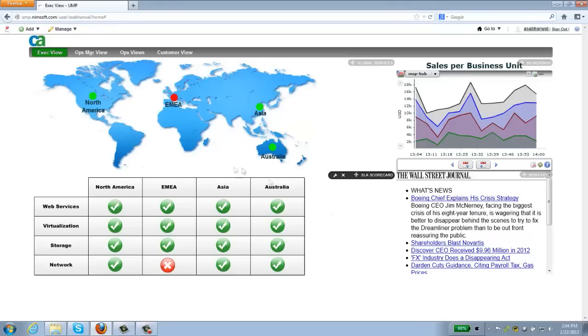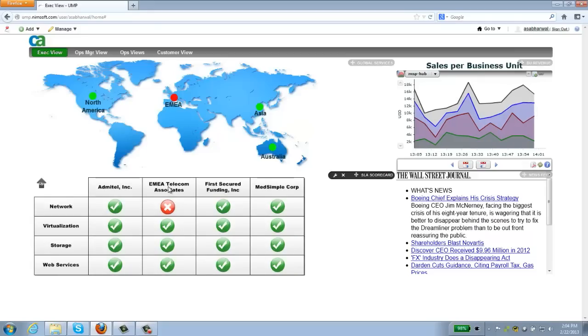I also have this chart, and this chart represents different locations throughout the world. Well, as we see, we have a network issue here in Europe or in EMEA. I can actually navigate into EMEA in order to see different locations and where the different companies are that I'm monitoring and where that fault actually exists.